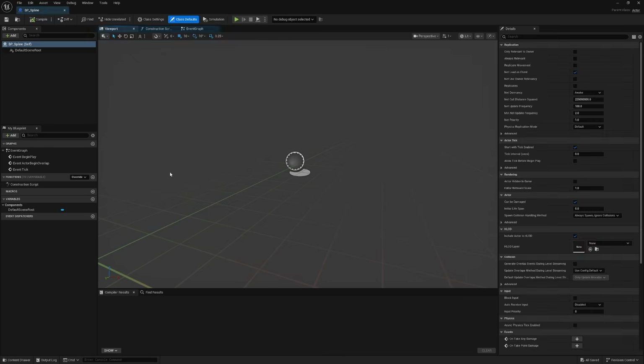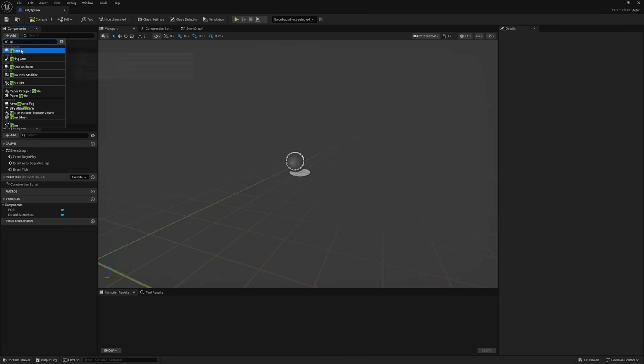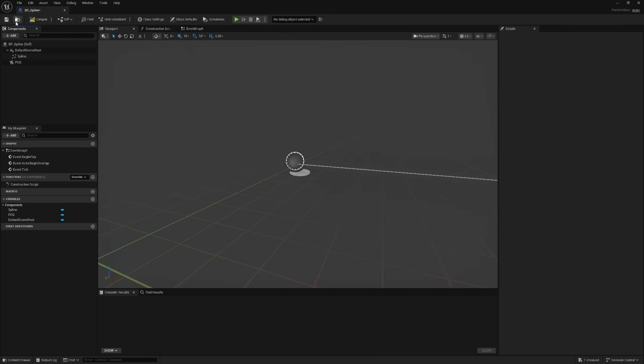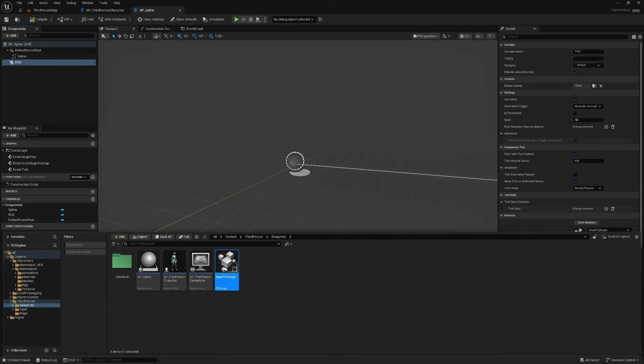So we'll open up our spline, and we're going to add the PCG component. And we're also going to be adding a spline. For the PCG graph, we're going to add the new graph that we just made. And then we can open our graph.